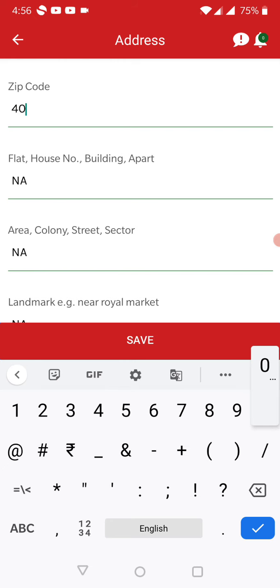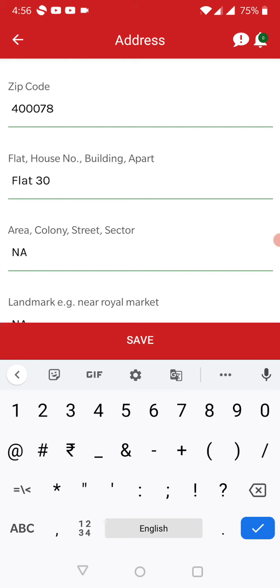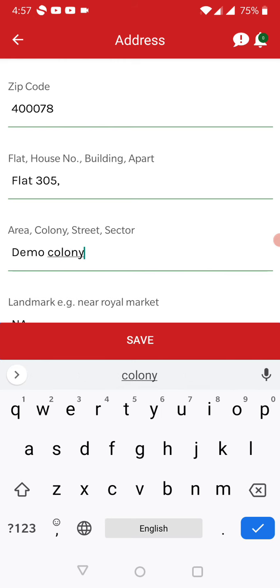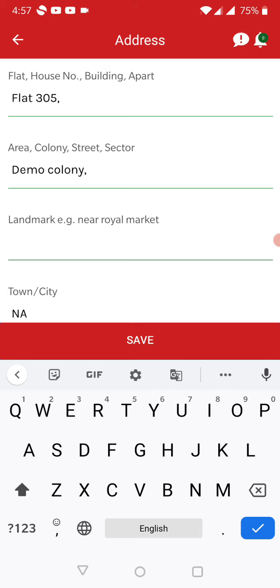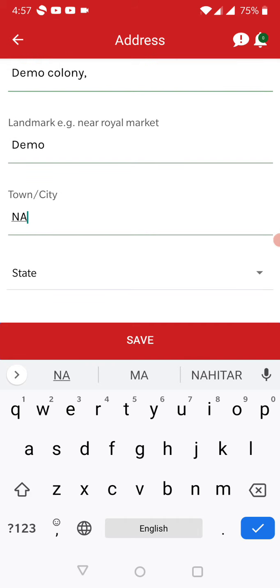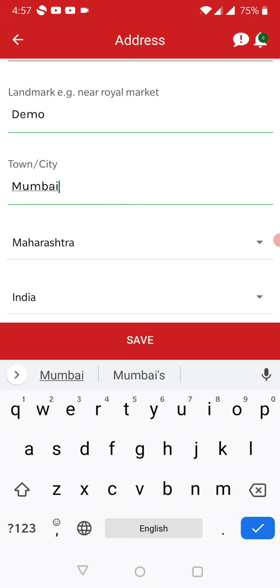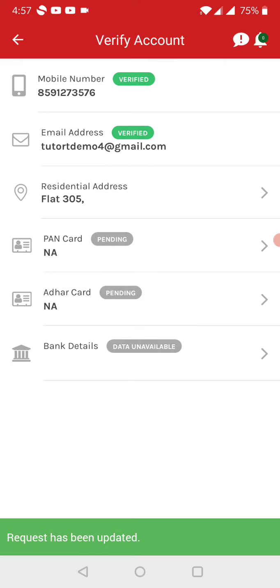Now you need to register your address with the zip code. Here I'm just entering demo details, but you need to enter your proper details so that you'll be getting exact leads as per your locality. The locality has to be correct, otherwise you will be getting leads from far away. So you need to give the exact location. Mumbai, state Maharashtra, then India, and click on save. This address must match with your Aadhaar card details.